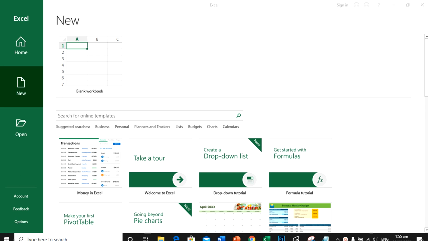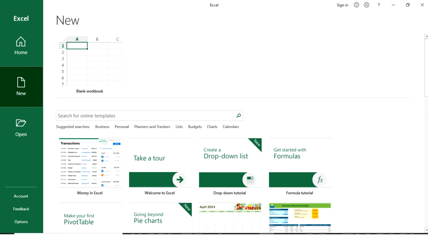The version of Excel that I'm going to be using in this tutorial is Excel 2019 for Windows. If you're using a different version, maybe an older version or even a newer version, there will be some slight differences. But whatever I'm going to show you in this tutorial will still be applicable to you and your usage of Excel.